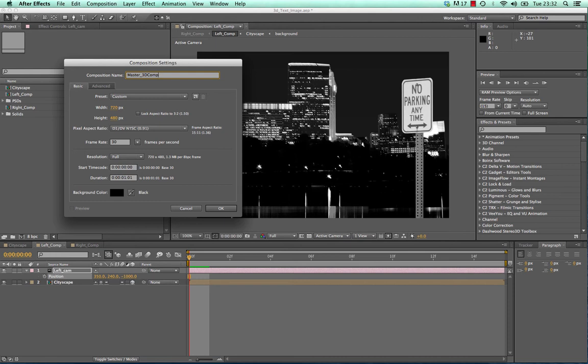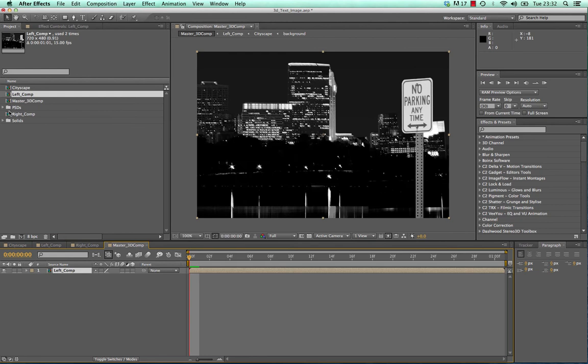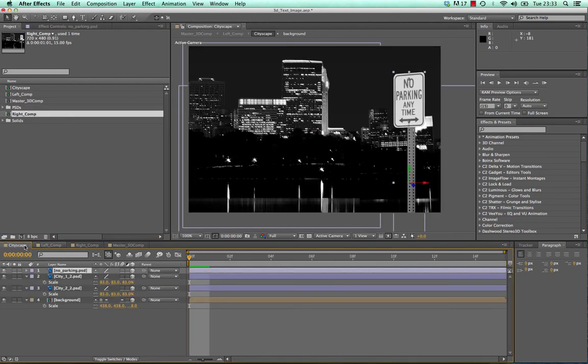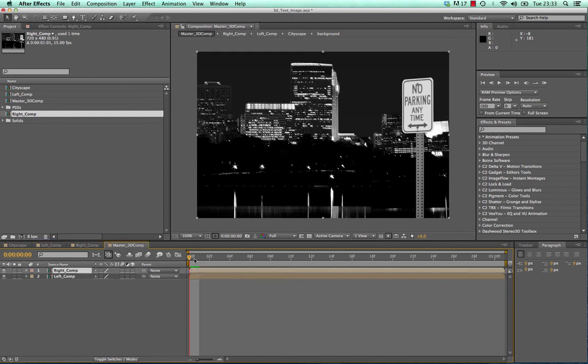That's going to be my final comp. What I'm going to do is simply drag the left in here, and I'm going to drag the right in this comp as well. So you can see that I've got the cityscape, left comp, right comp, and my master comp now. So now what we're going to do is simply bring in the 3D effects.